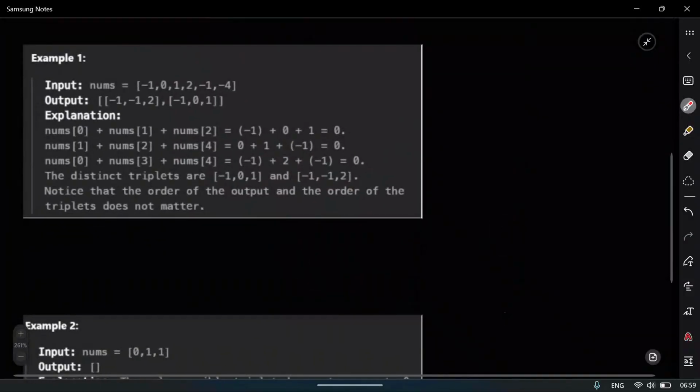Initially, we are given an array called nums, and we have to pick three numbers such that their sum is 0. If I am picking this, then this, then this, it makes sense because -1, 0, and 1, their sum comes to be 0. And here the order doesn't matter whether you write 0, -1, 1 or 1, 0, -1, anything. The order doesn't matter. You have to just return any of the orders that you wish.